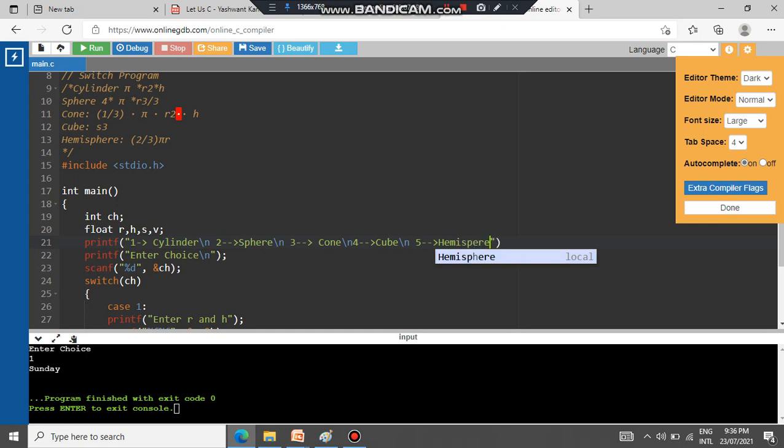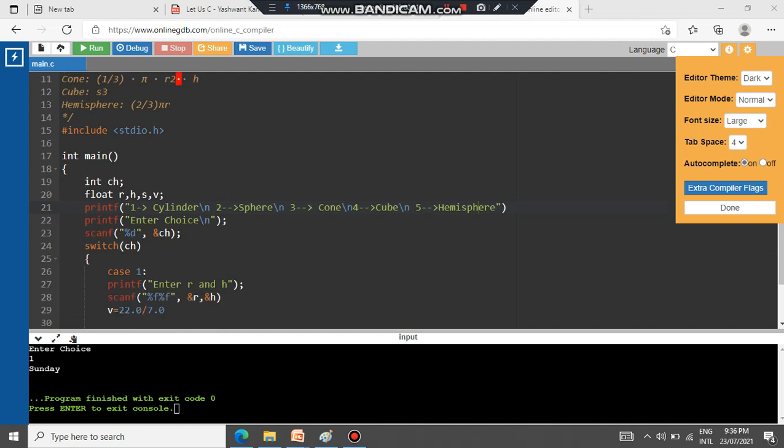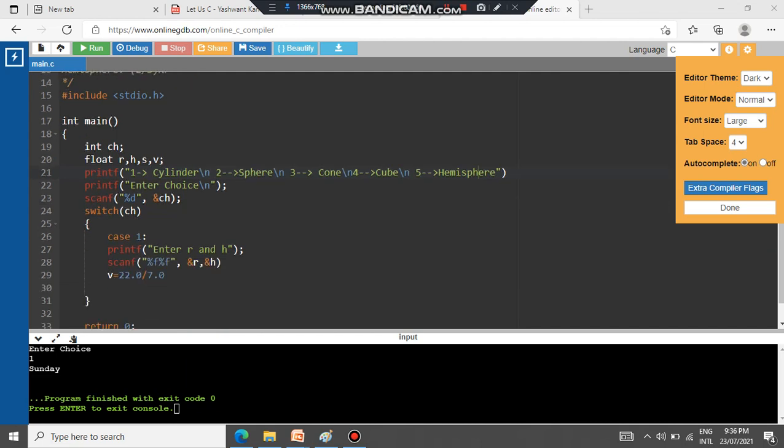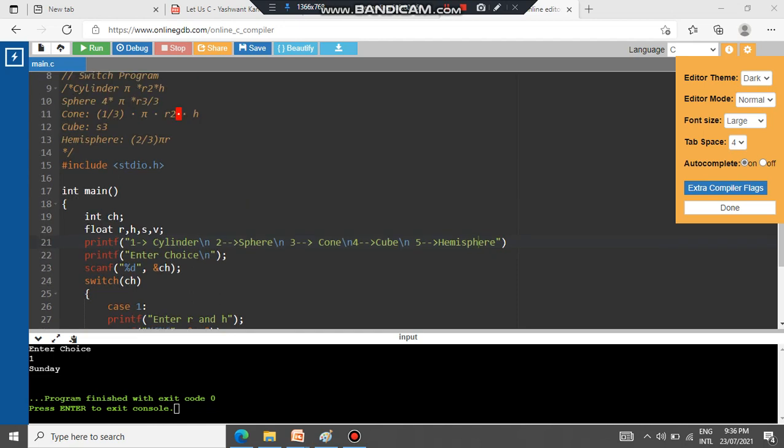Hemisphere, H-E-M-I-S-P-H-E-R-E, hemisphere. So that the user will understand what choice is to be entered. For the first, it is a cylinder, and the volume of a cylinder is pi r square h.